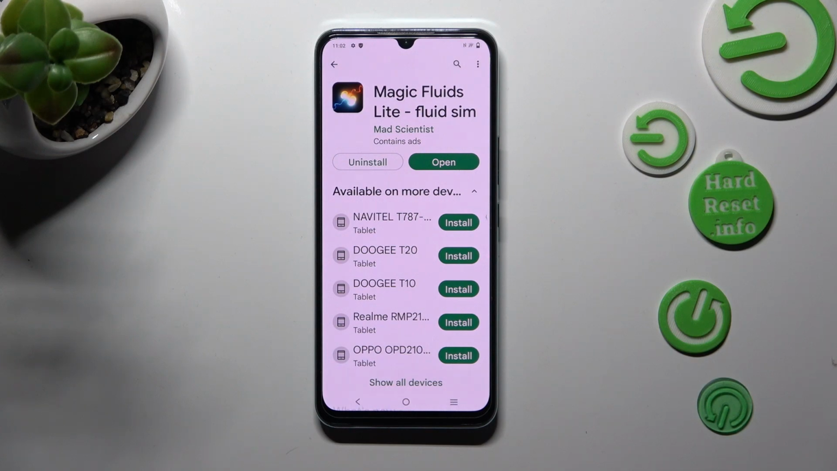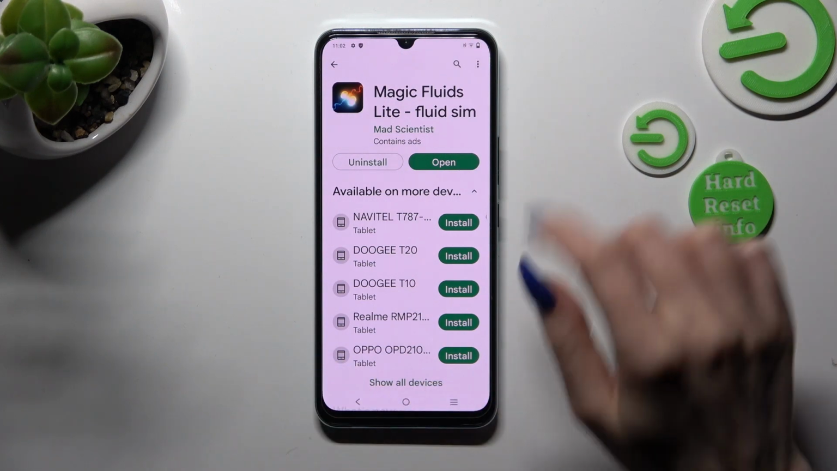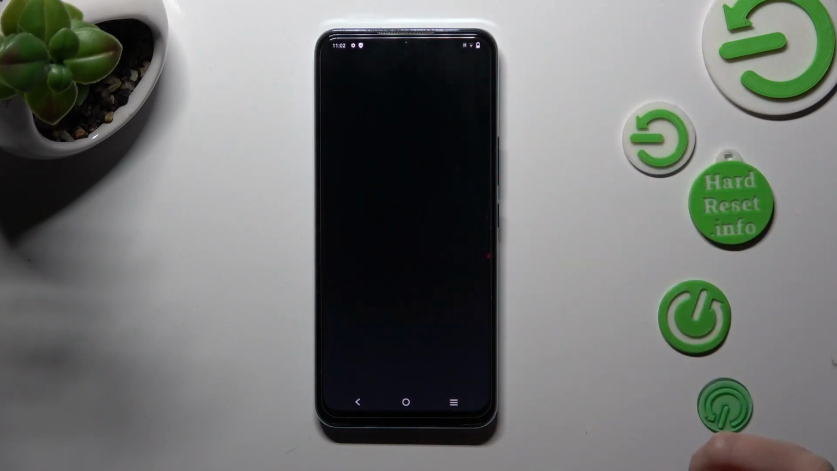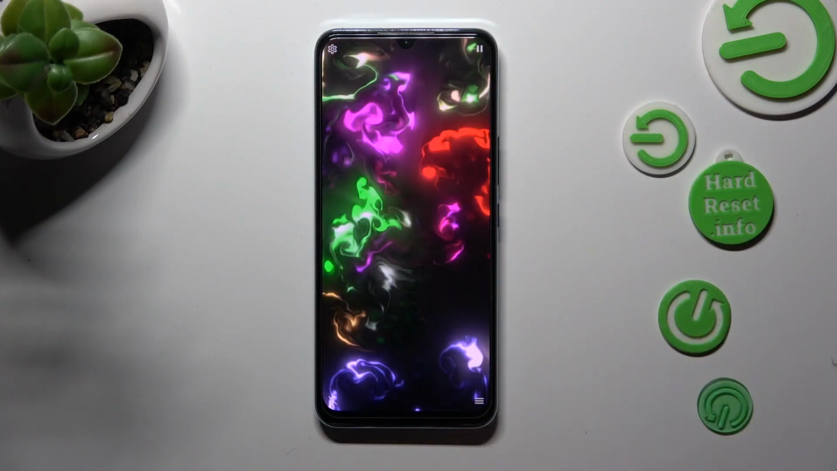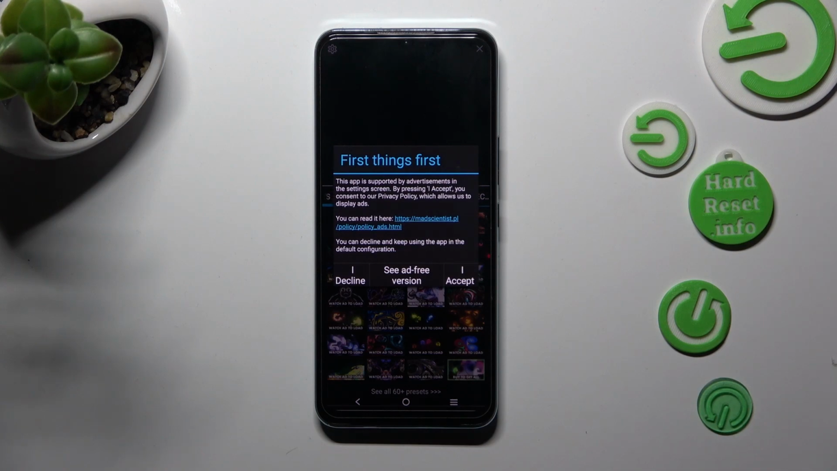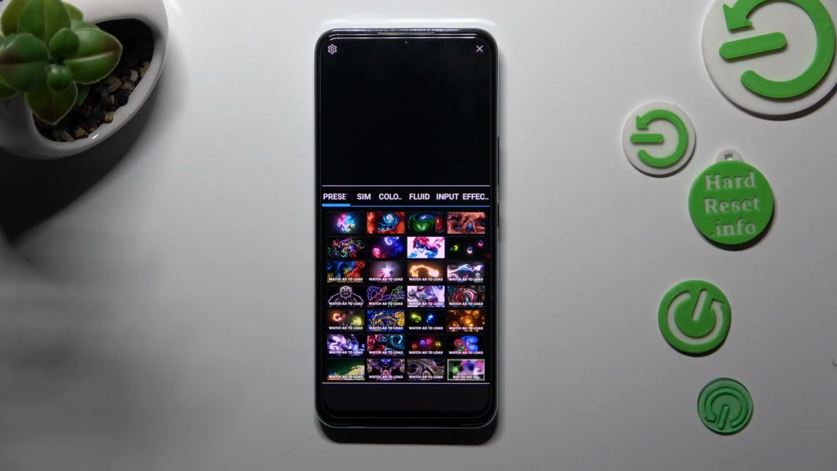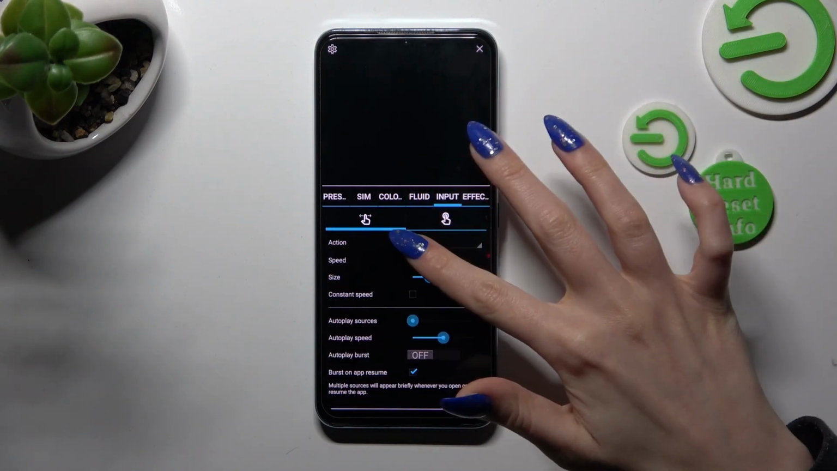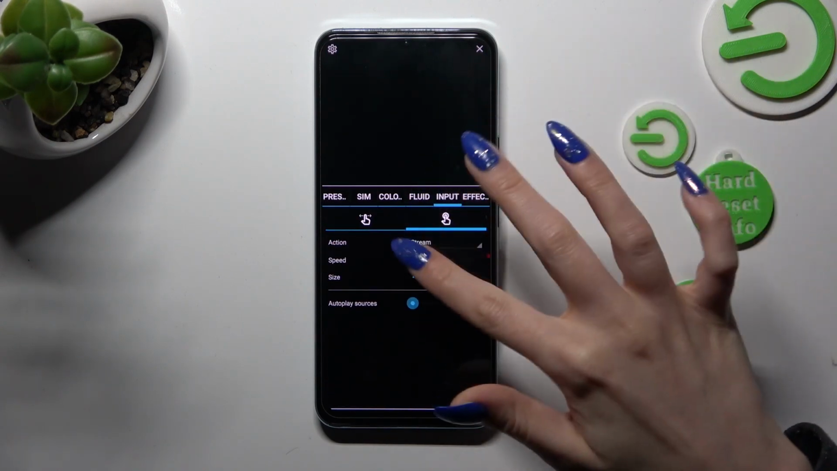When your app is ready, open it. You can mute the music right away by tapping on the bottom left corner. Now click on this gear icon at the top left one. Choose I accept in First Things First pop-up and manage all of those options however you want to.